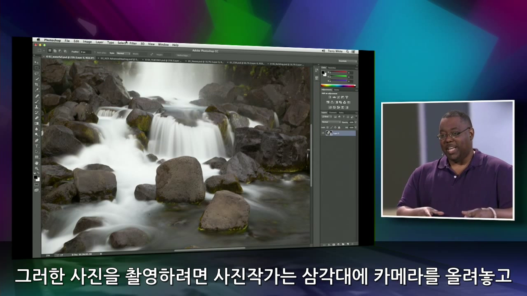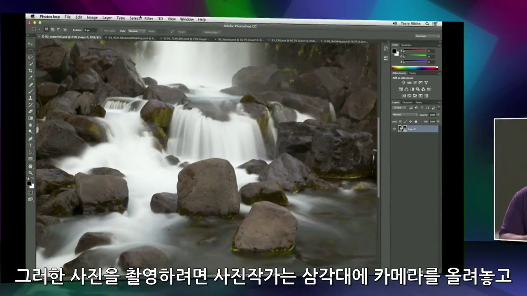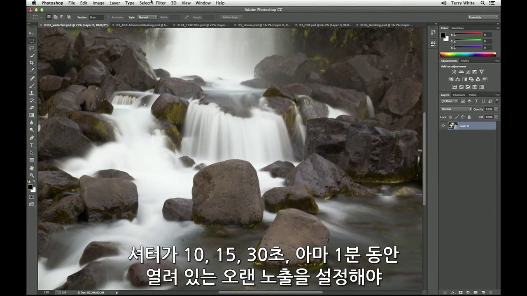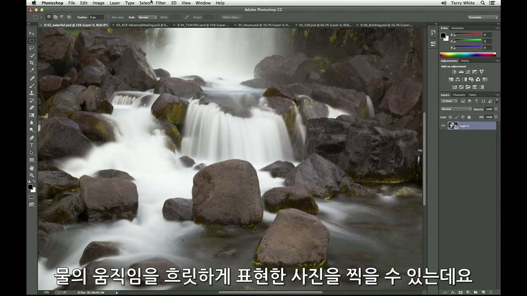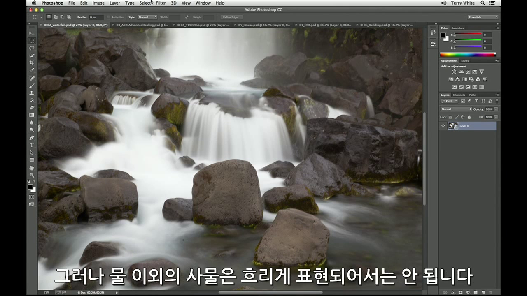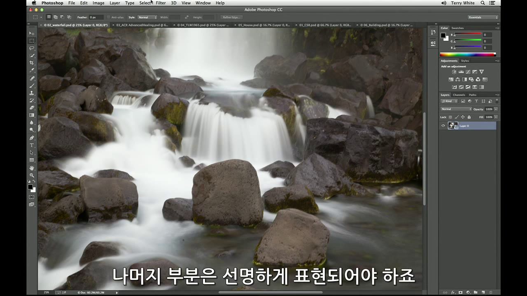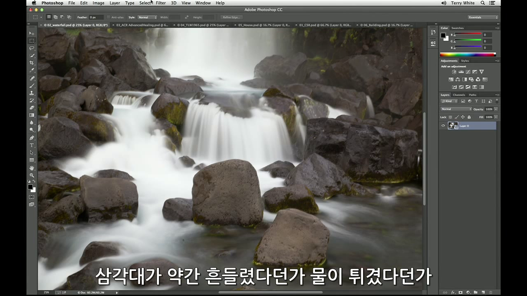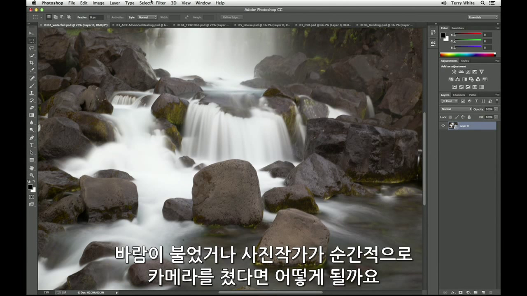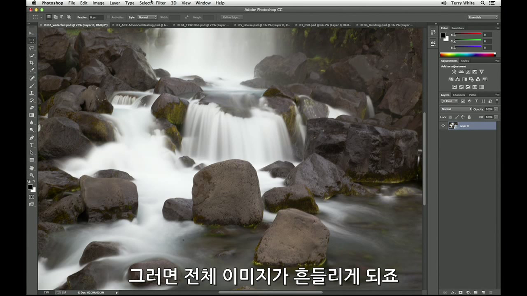And in order to do that, the photographer would set the camera on a tripod and do a long exposure, where the shutter's open for 10, 15, 30 seconds, maybe a minute, to blur the motion of the water. But obviously, we want all the things that aren't moving not to be blurry. Those should be tack sharp. And what happens if the tripod shakes a little, the water hits it, wind blows it, the photographer taps it a little bit? Even just for a split second, you're going to cause blur throughout the entire image.